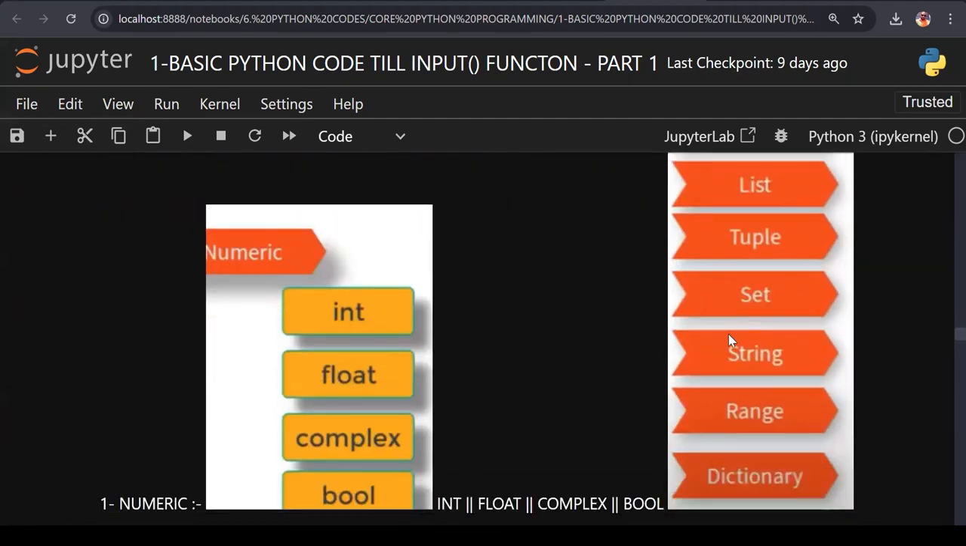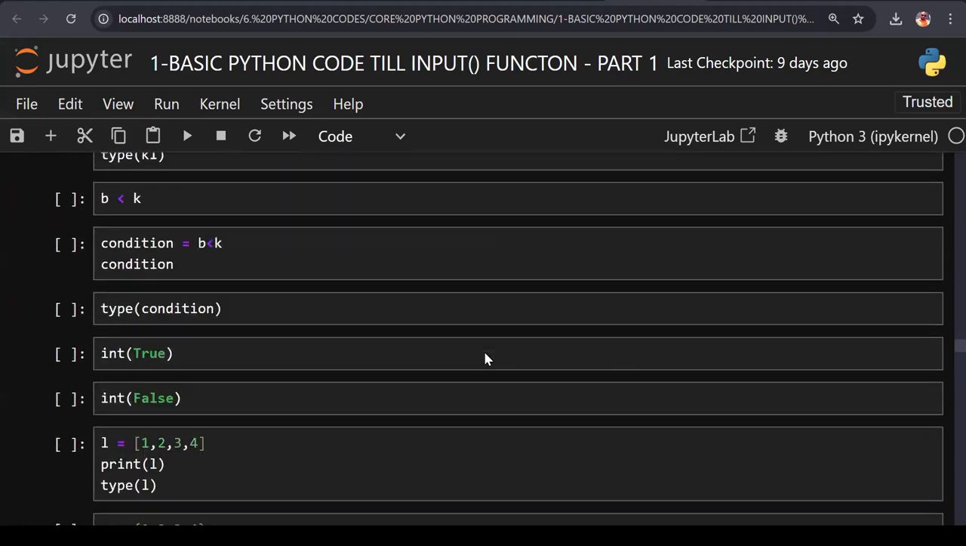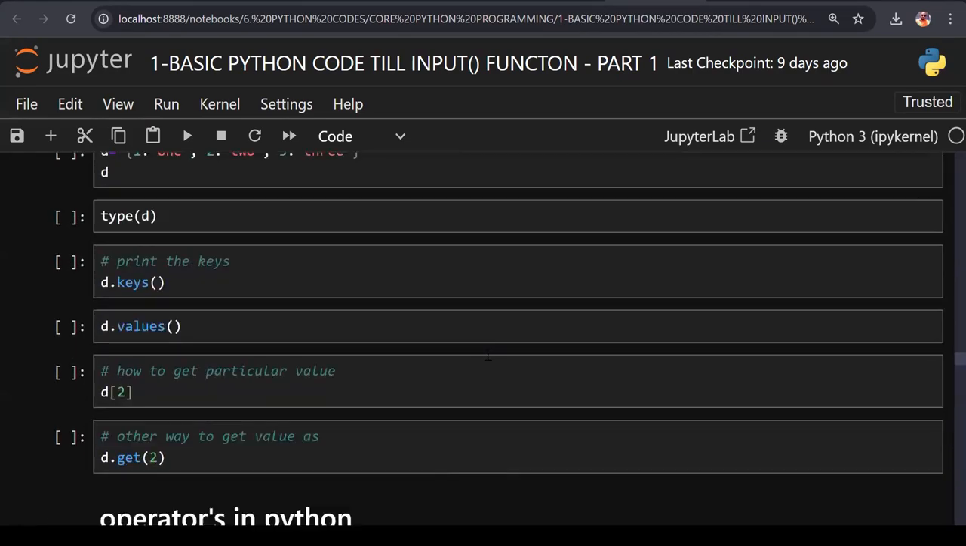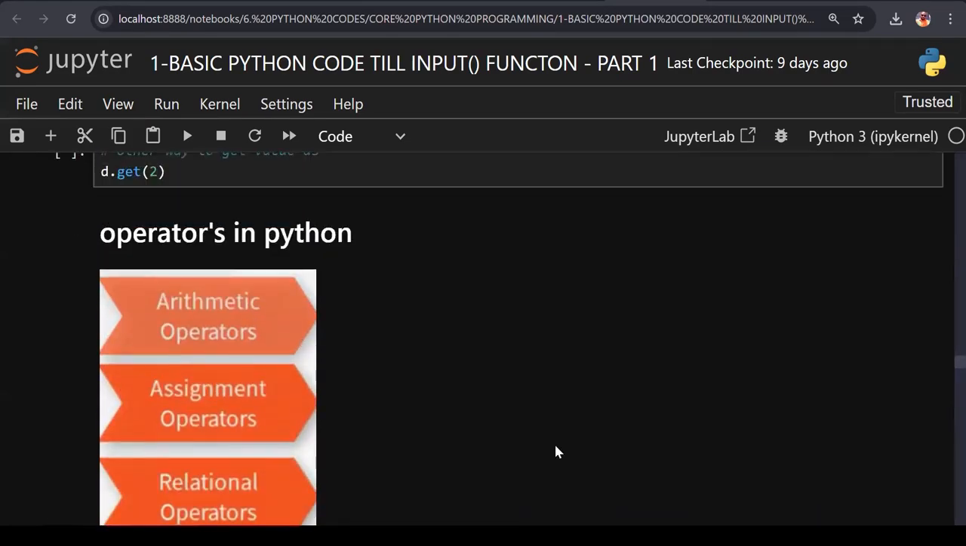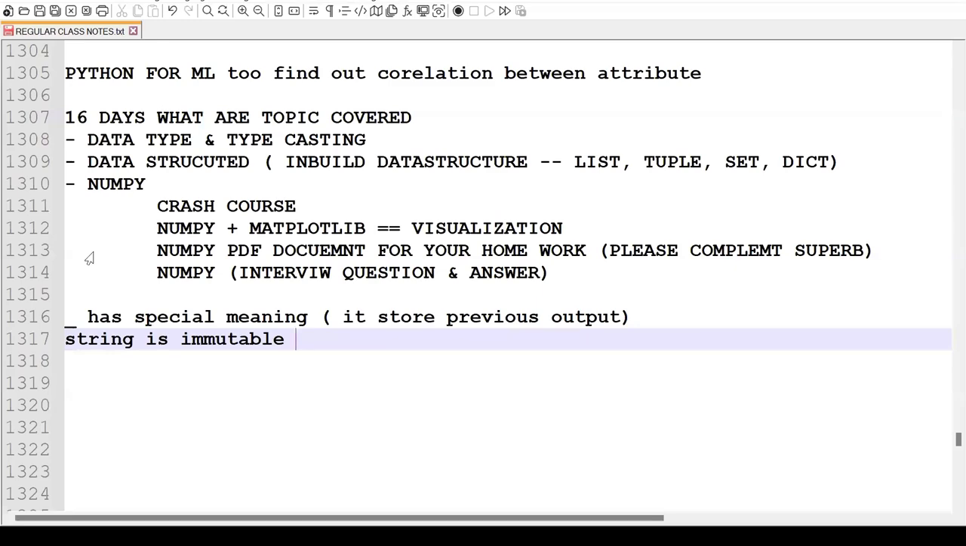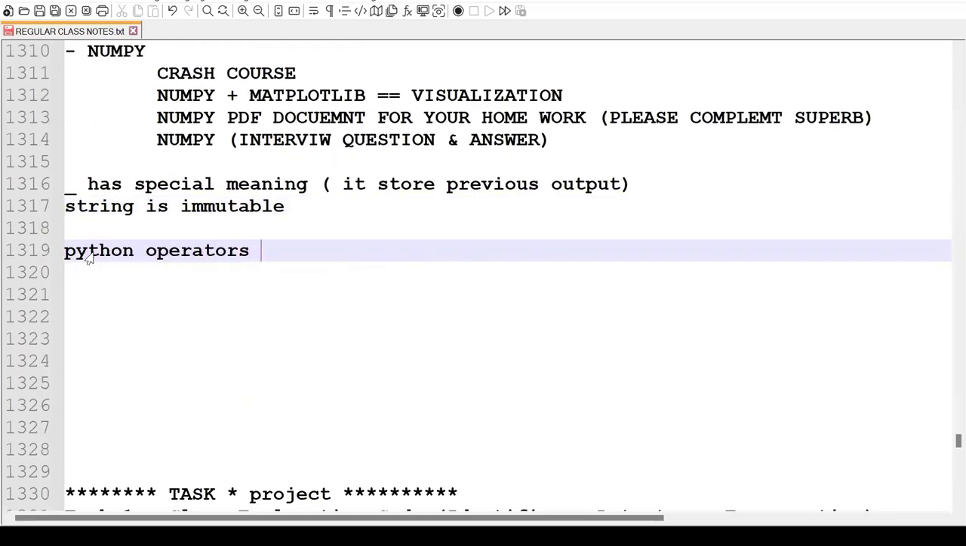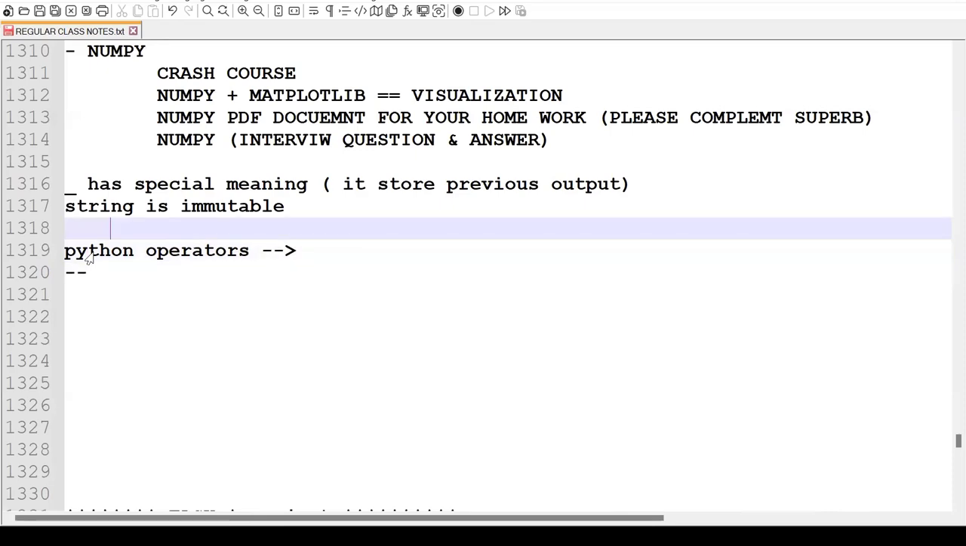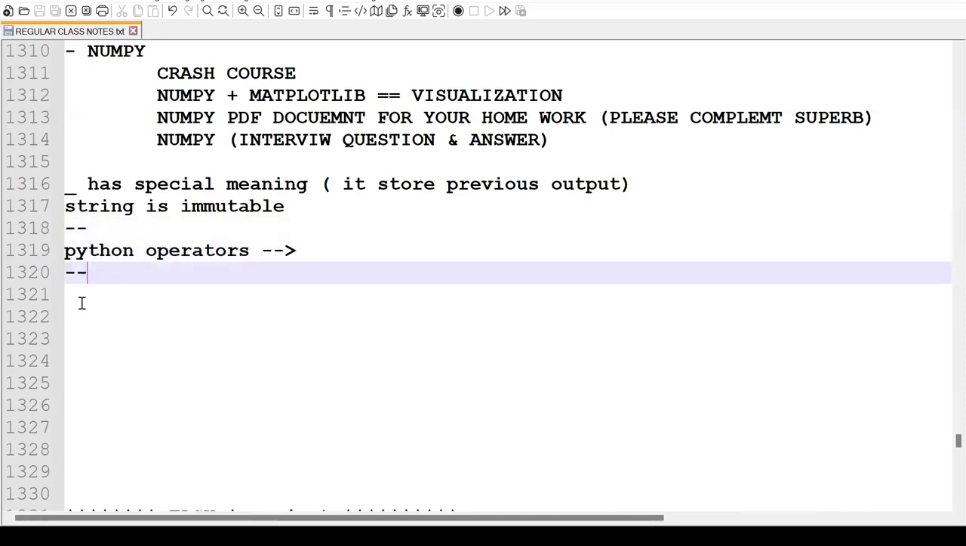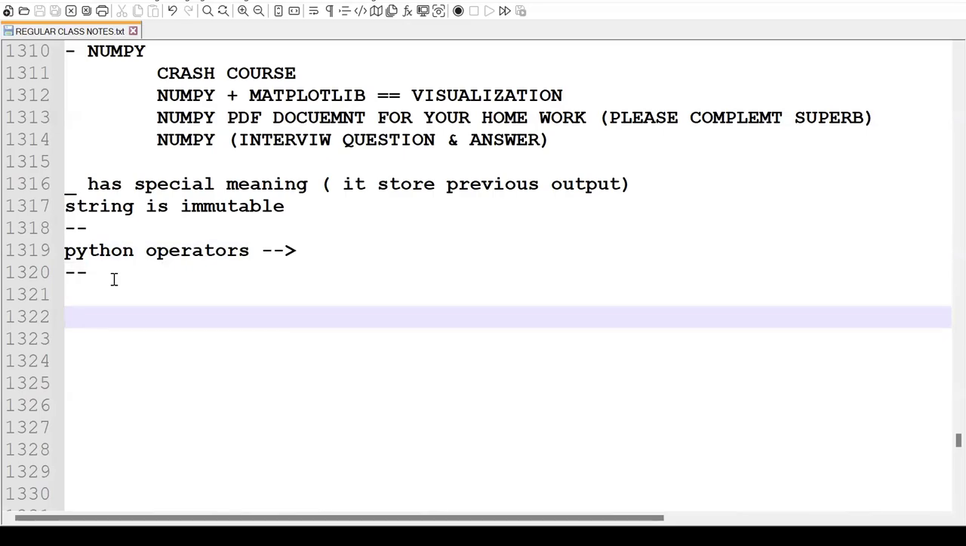So data types we covered. I don't want to explain this again. Range functions. Today, first operators in Python. Okay, can we start this, guys? And today I will complete these Python operators. I'll finish this, then I will wind up today's session.